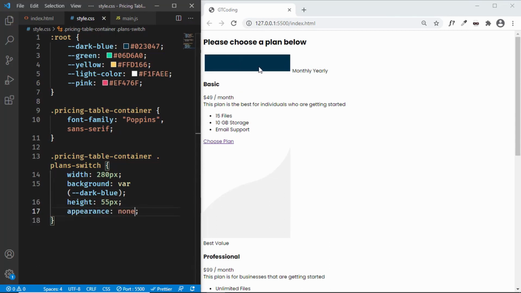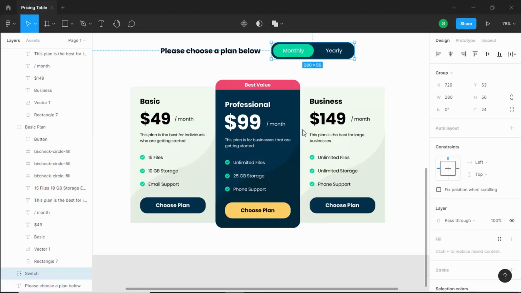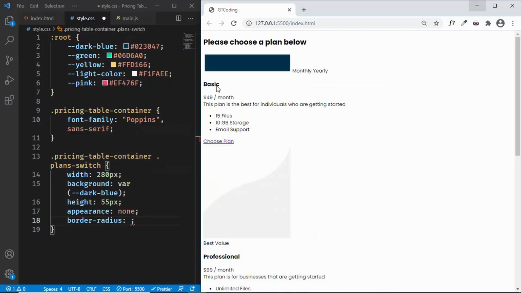Now we can see that the checkbox is not being displayed, but we have the width and the height applied over here, and we also have the background color. Alright, so now let's set the border radius. So the border radius is set to 24 pixels. So let's set that over here, 24 pixels.